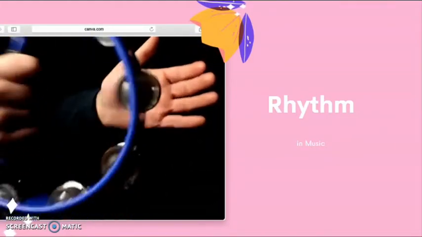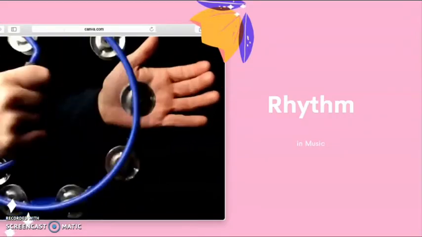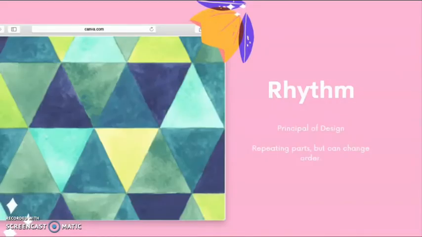Rhythm. We can hear rhythm in music. Rhythm in art is also a principle of design. Rhythm is similar to pattern because shapes, lines, and colors are repeated. But the combination or repetition of the elements does not have to be in a certain order. Notice in this image how the triangles repeat, but there is no specific order for the color. It seems like the color choice is randomly repeated.